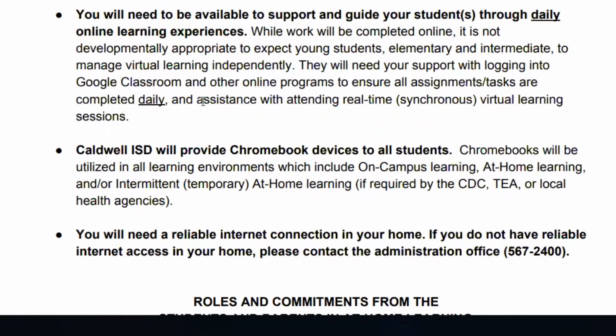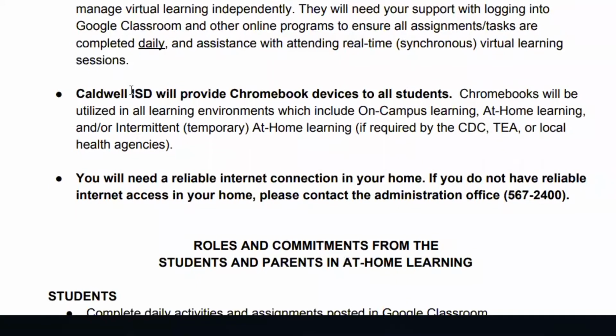And sometimes you will need to provide assistance with attending real-time synchronous virtual learning sessions. And what synchronous means is that it will be real-time, where they will have Google Chats for tutoring and different things for the teacher to connect with a student.